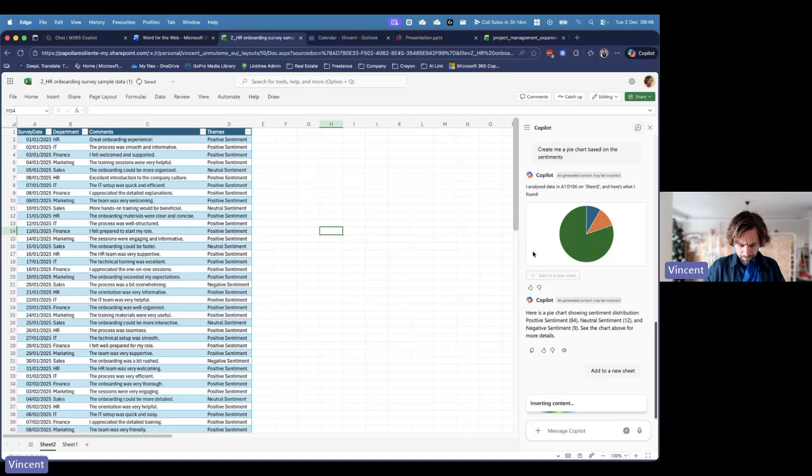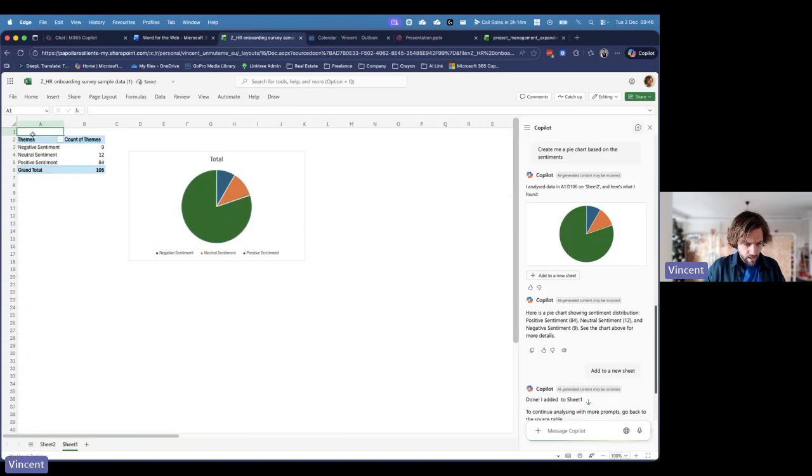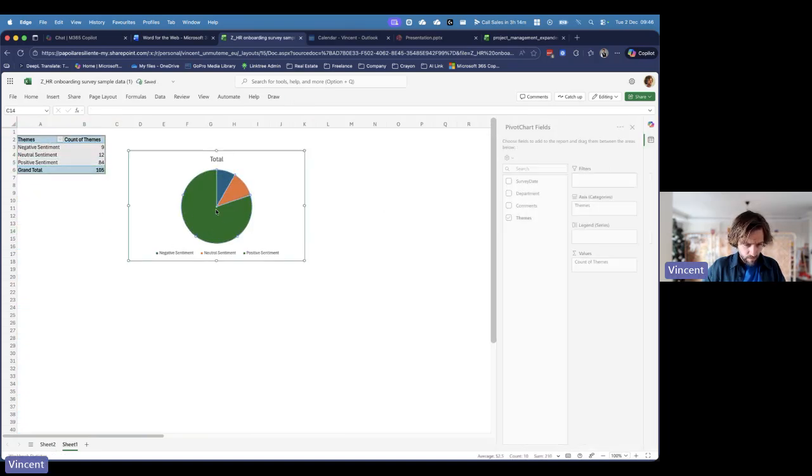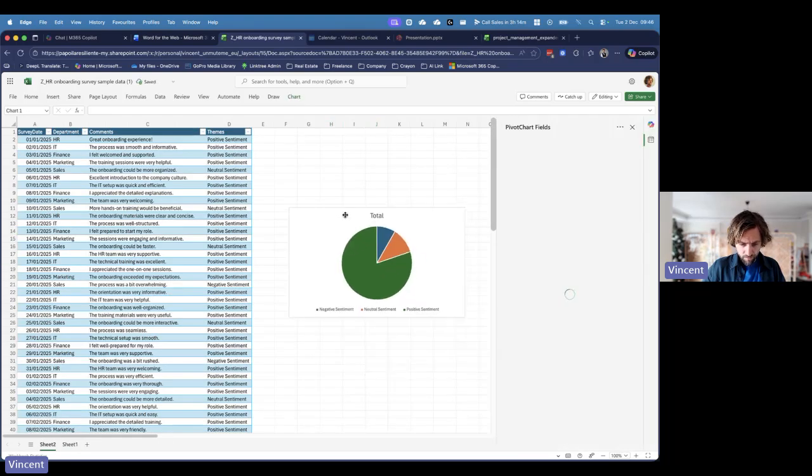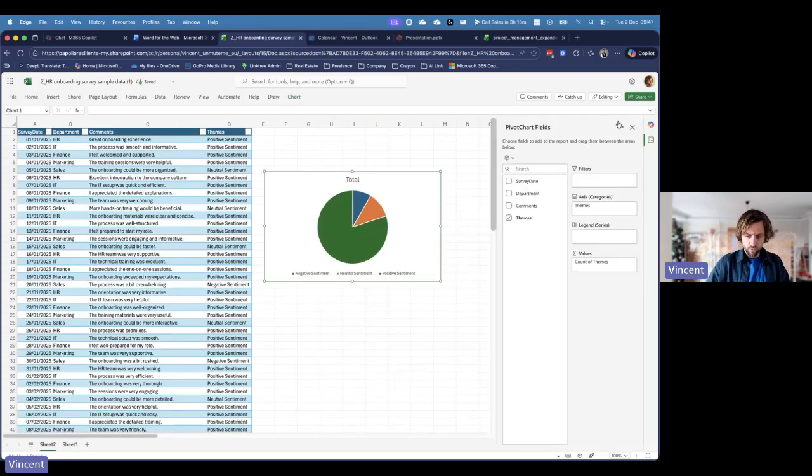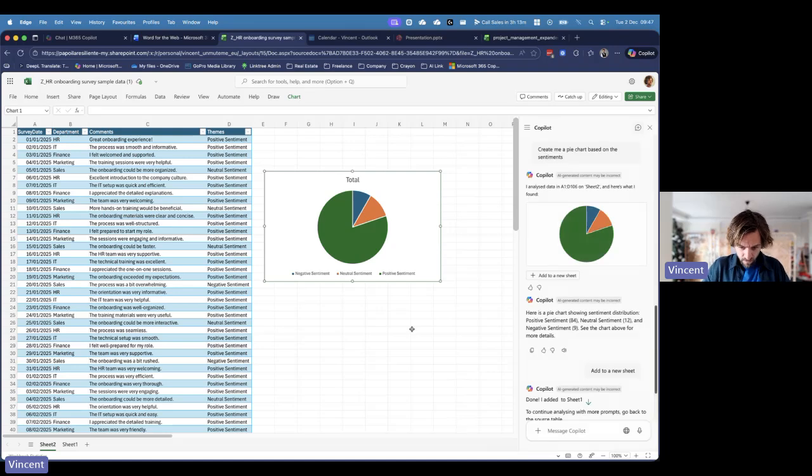Add it to a new sheet. It will open up a new sheet where it created the table as well. But of course, if I just want to have it, I can just copy paste it again here on this one. Then I have it next to my bar chart.